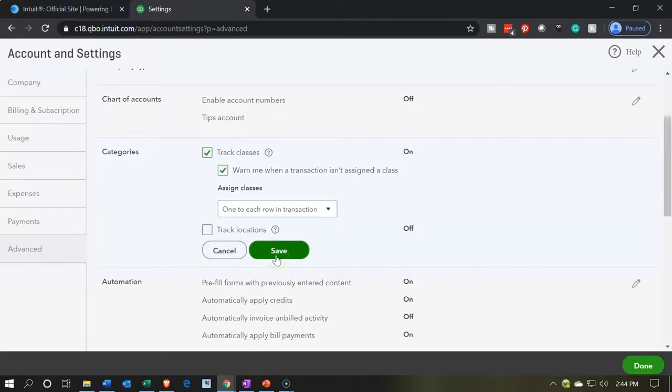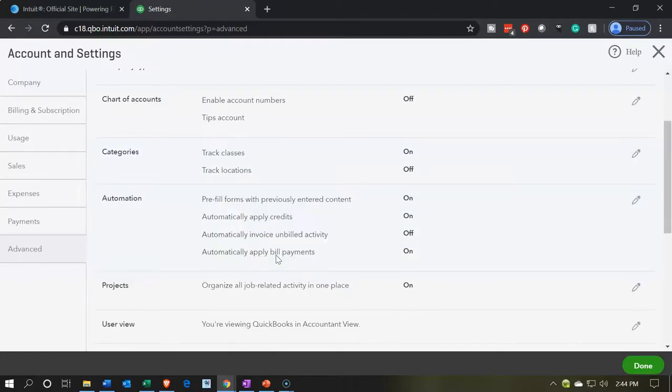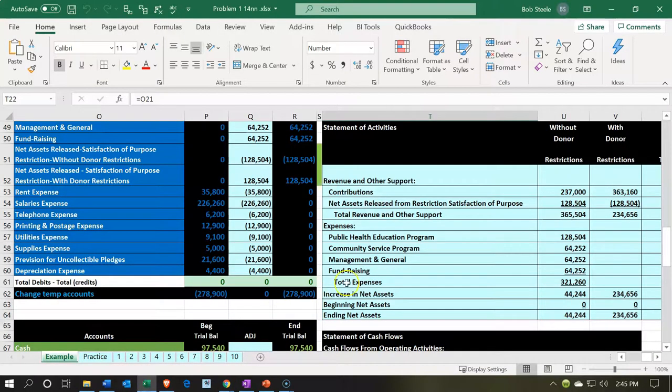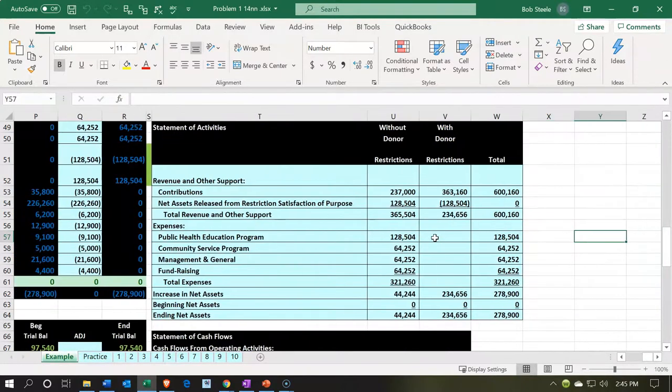So we're going to go ahead and say save, and now we're going to have that class tracking on. That's going to be important because it allows us to add what I would call kind of like that added dimension. If I jump over to our Excel sheet, that's going to allow us to make reports such as this where we can break out the items with donor restrictions and items without donor restrictions. You can imagine those basically being classes now.